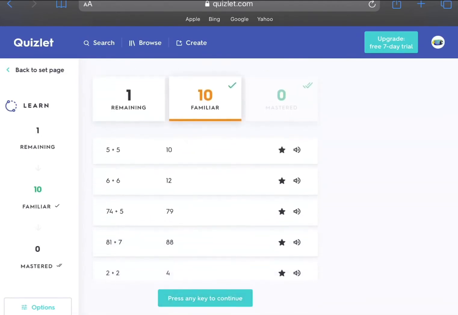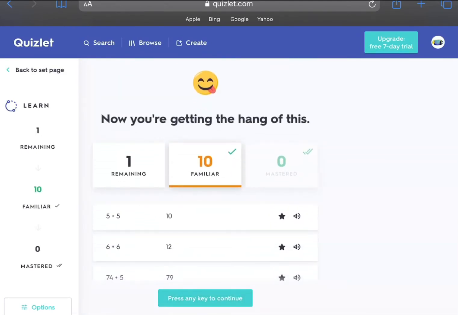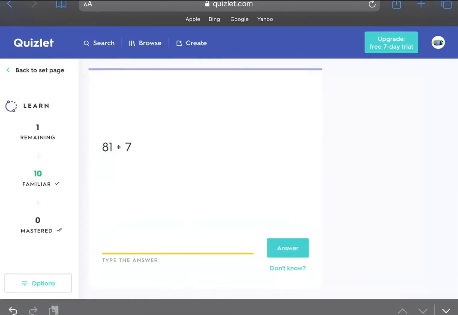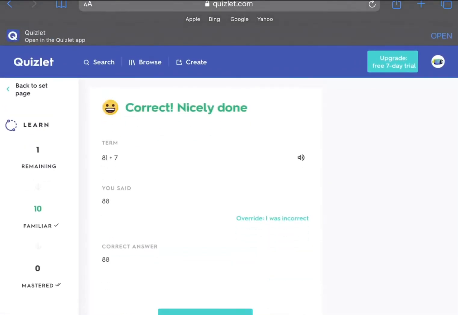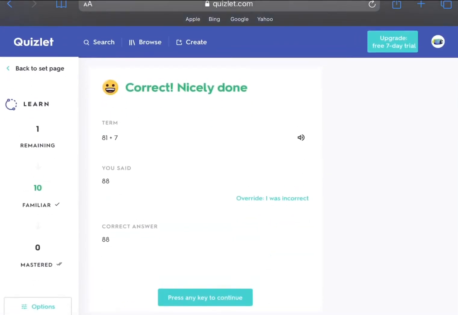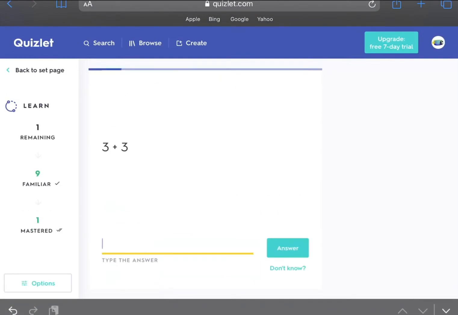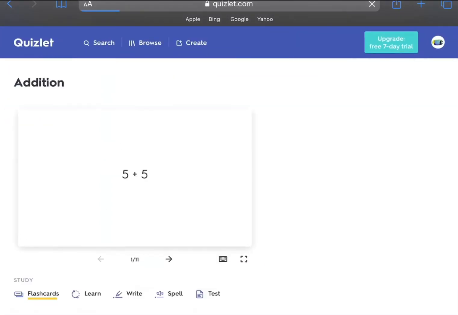So yeah, see, now you're getting the hang of this. It's going to tell you what you've mastered. The one remaining is the one that we've gotten wrong. Now it's a written question. So now this should come into the mastered section. Yeah, see, that's how it works, guys. And that one remaining you have to answer two times again. So yeah, that's how it works.